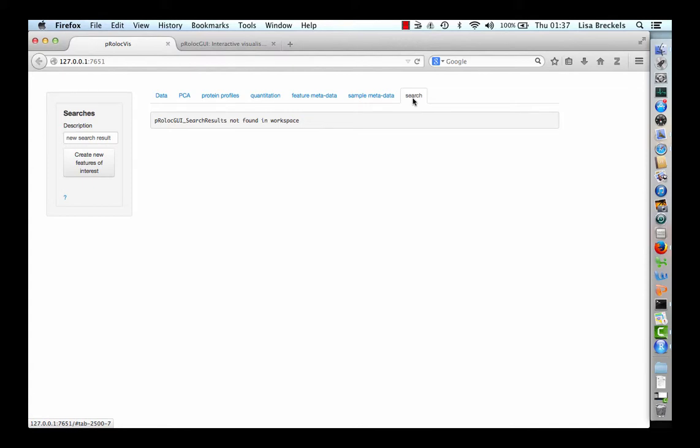Finally, more extensive searches and queries can be saved and loaded using the Search tab. This is described in detail in the pRolocGUI vignette.